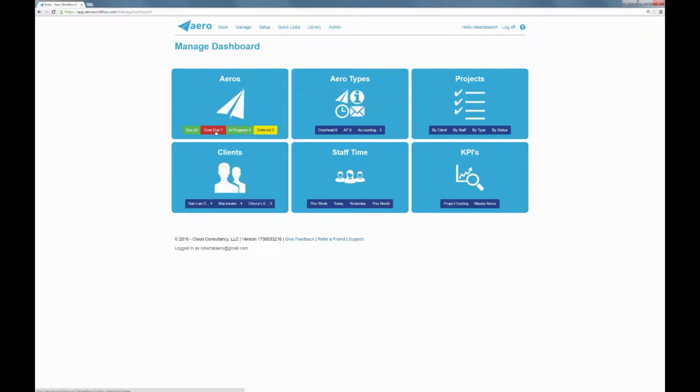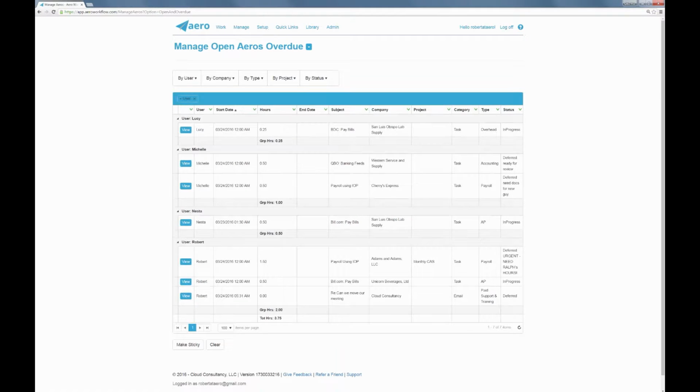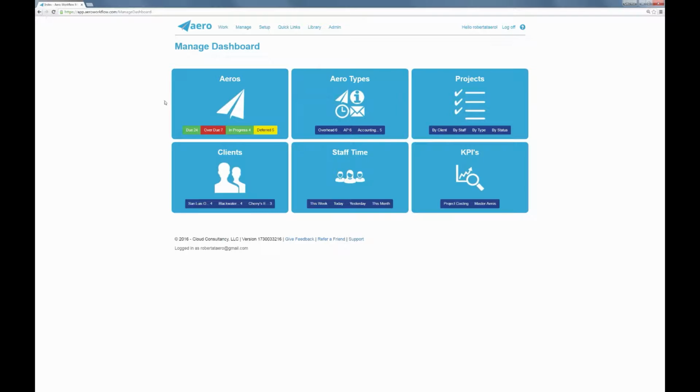So on any of these, you just drill in. If you want to go see what are the 7 that are overdue, come in here and look at why they're overdue. So this one's overdue, but someone's working on it right now. Lucy's working on it, so it's moving along, right? Okay, going back to Manage Dashboard, or of course I could hit the back arrow. So that's the arrows tile.